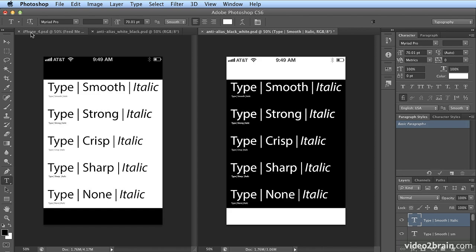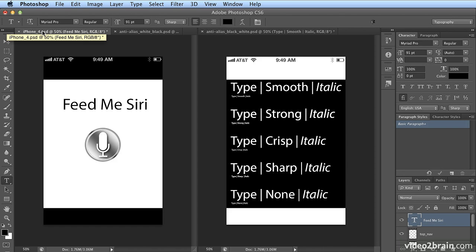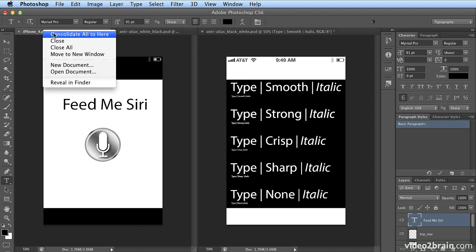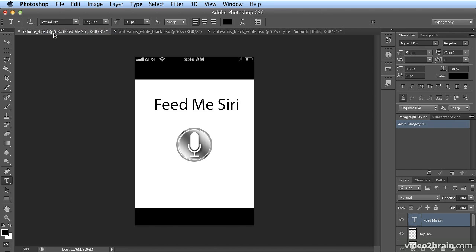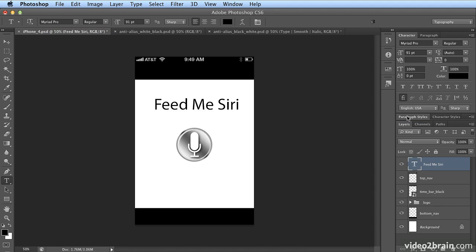To finish this, I'm going to come back to my iPhone app mock-up that we're creating, and I will right-click or control-click and choose Consolidate All to here, so that Feed Me Siri is in front and the other 2 are in the background. Now, I'm not using styles yet because text only exists on one spot on the page, so I will double-click Paragraph Styles to collapse it.